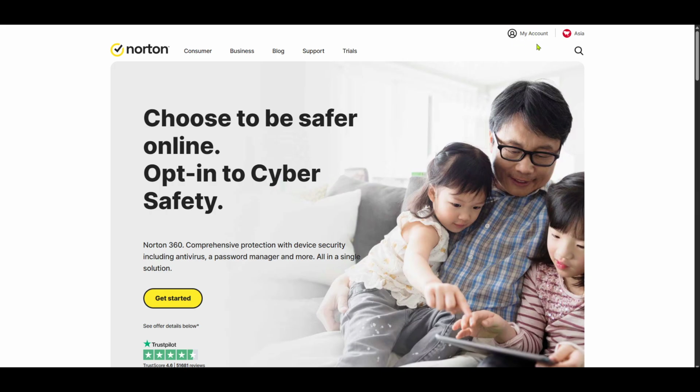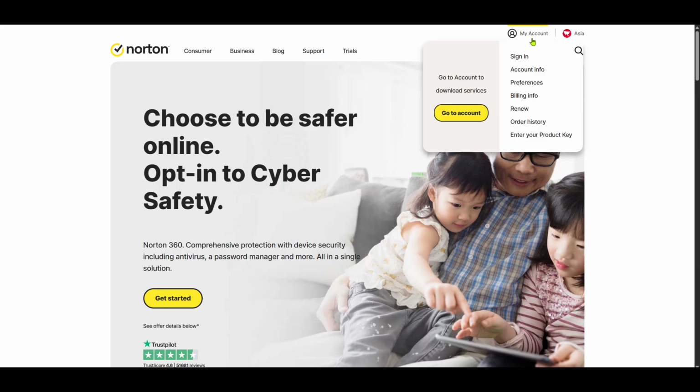Now, look towards the upper right corner for the My Account tab. This is your personal gateway to managing all things Norton. Click on My Account and you'll be prompted to log in. If you already have an account, simply enter your credentials. If you're new to Norton, just take a minute to create an account. It's a straightforward process, and once you've got your account set up, you'll have easy access to all your Norton products.